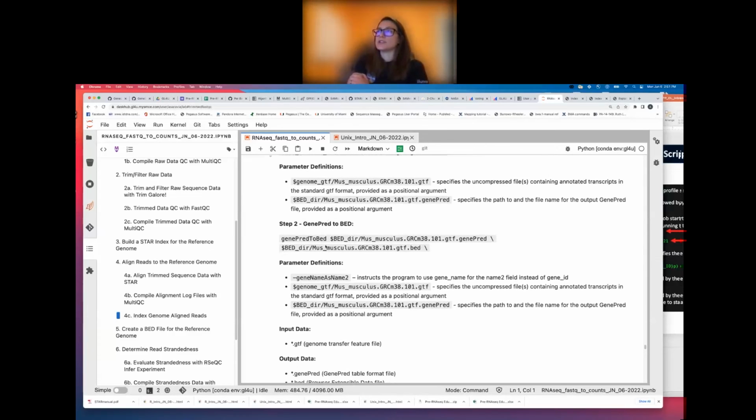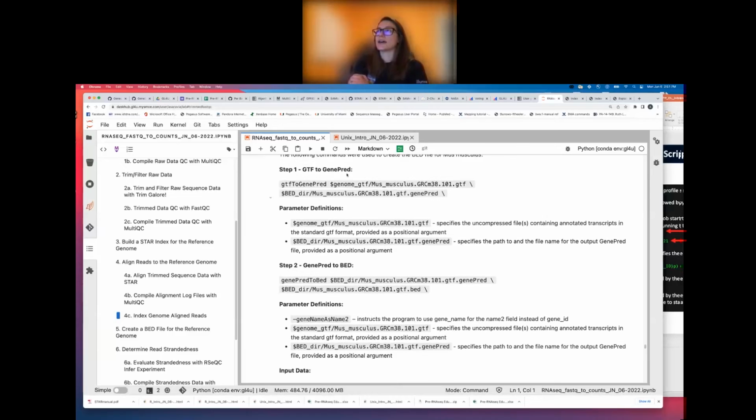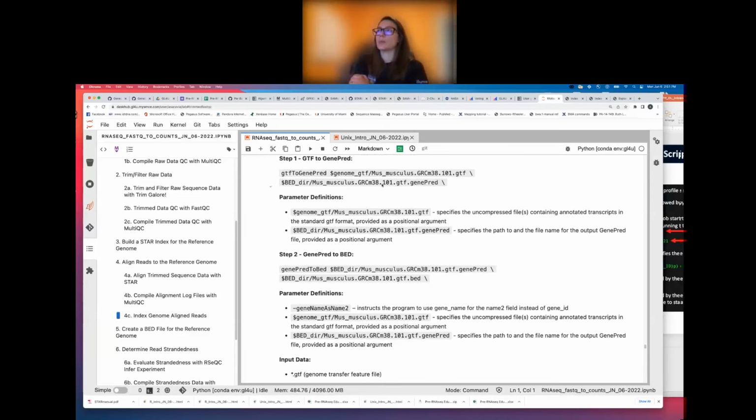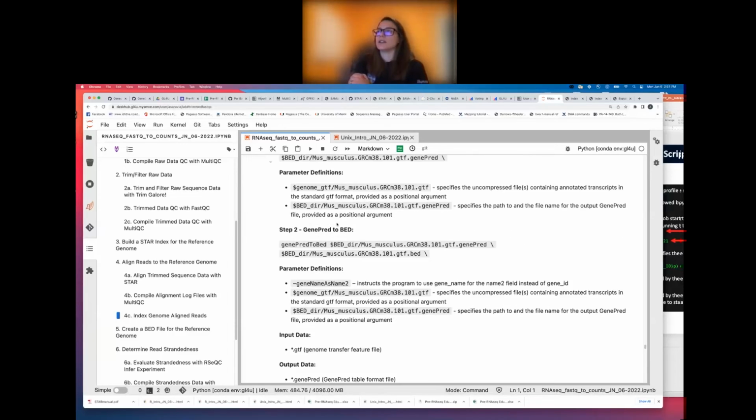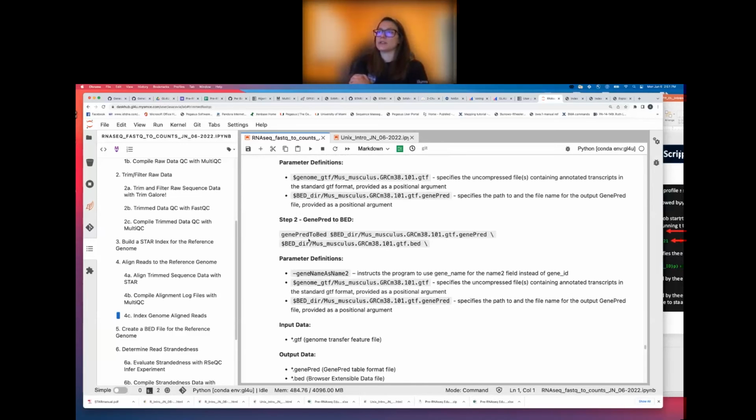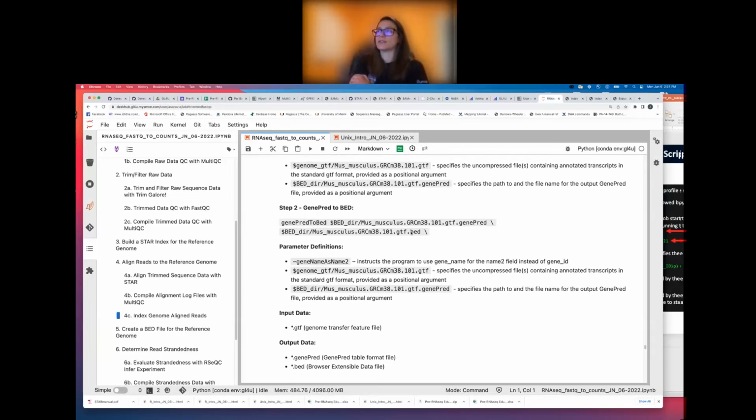And then step 2 is to take that output genePred file and use that as input to the genePredToBed command. That would give us an output of a bed file. And then again, you can give it whatever name you want. I keep the name again consistent with the GTF file that all this information originated from, except this time I use the extension .bed to let me know that this is a bed format of that information.